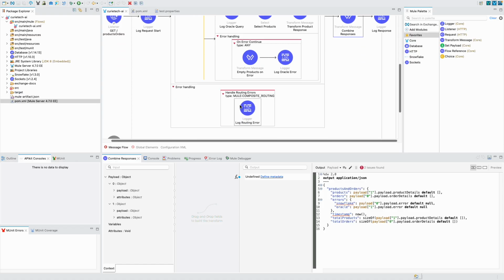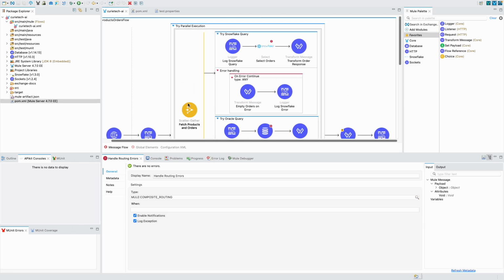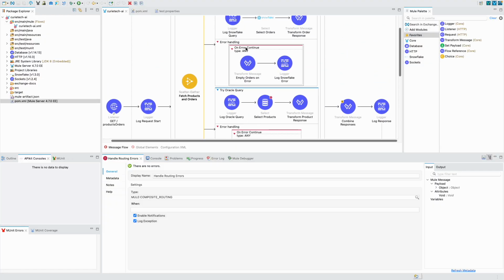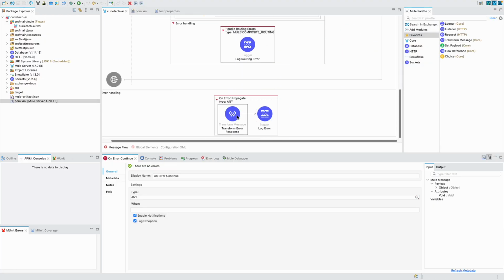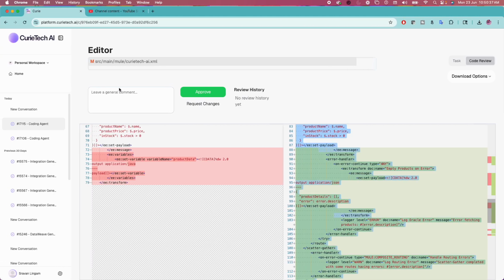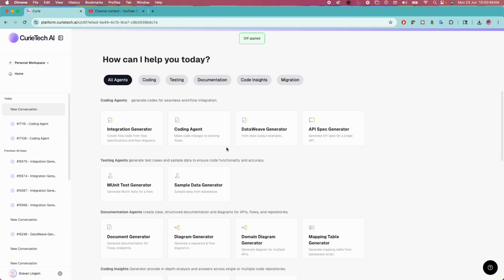And one more important thing is that it is also handling the MULE:COMPOSITE_ROUTING error. Whenever there is an error here, it would come over here, but usually it doesn't, because we are already handling this with on error continue here. And yes, this is how you need to use your coding agent. If all looks good, click on approve, and the diff has been applied.